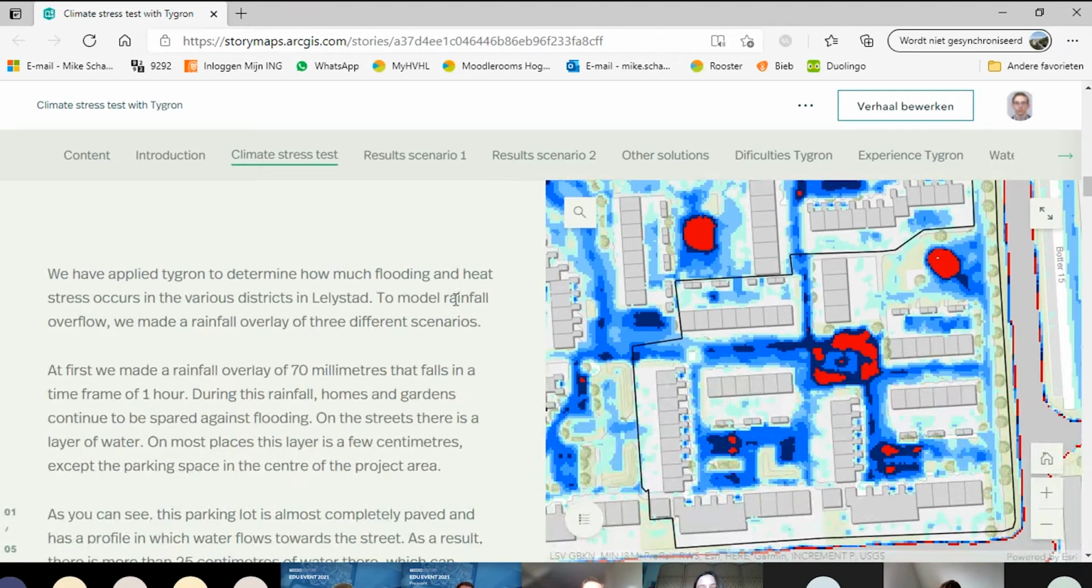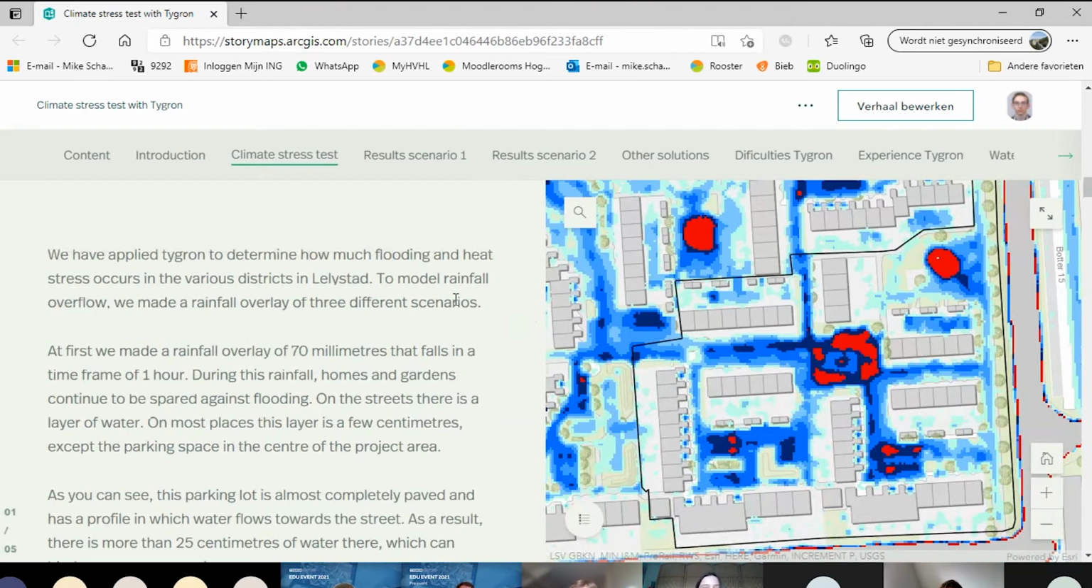Yes, we have applied Tygron to determine how much flooding and heat stress occurs in the various districts in Lelystad. To model rainfall overflow, we made a rainfall overlay of 3 different scenarios. At first, we made a rainfall overlay of 70 millimeters of rainfall that falls in a time frame of 1 hour.